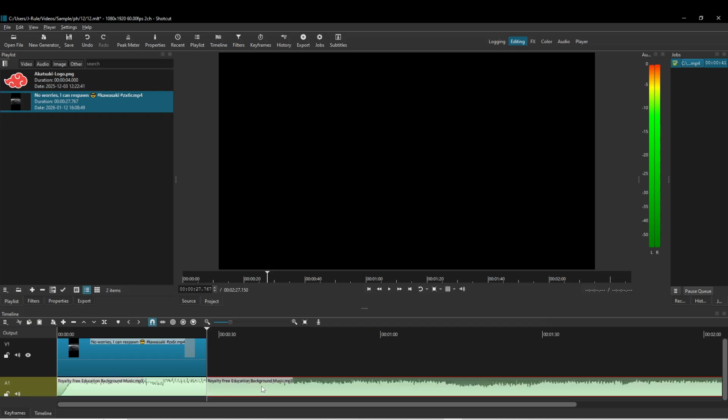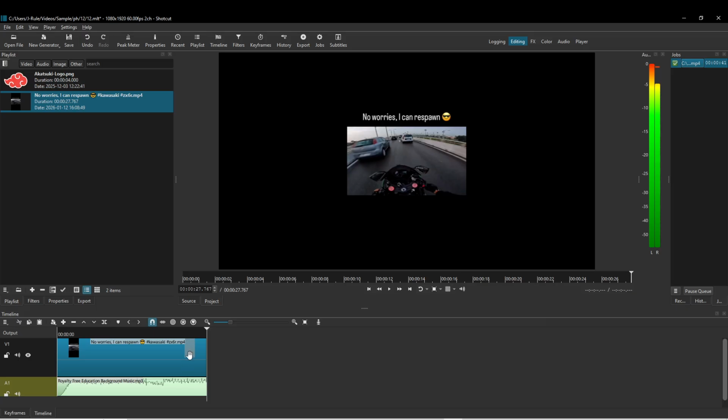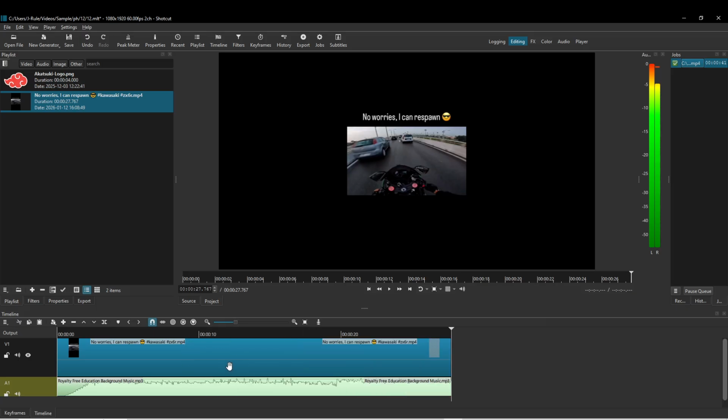If your audio extends past the picture, you'll hear it continue in black, so trimming is important for a clean finish. Press play to preview your edit from the start and scrub through to confirm everything lines up smoothly. Once it looks and sounds right, you're done. That's how to replace audio and add music in Shotcut.